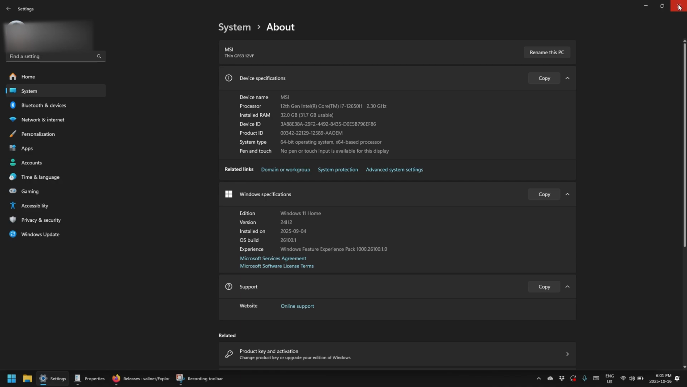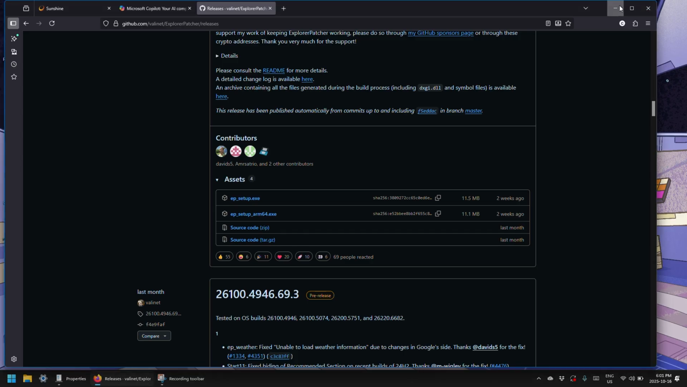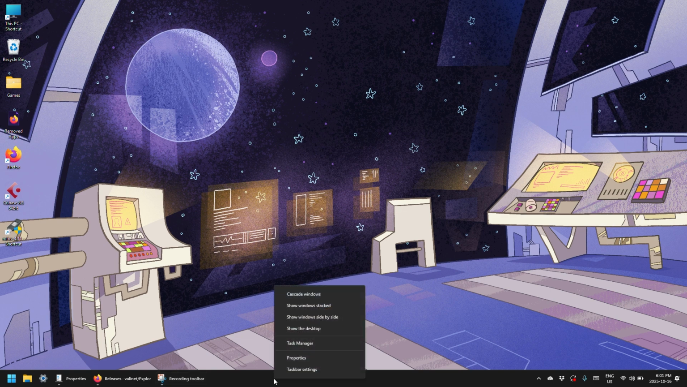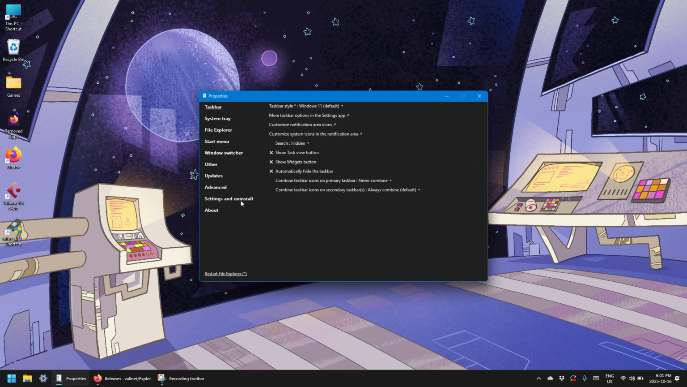Okay, so we can close this out, and we can minimize Firefox here. So I've already installed ExplorerPatcher. I'm going to right click onto here. Now, because I've installed it, when I click properties here, I'm actually going to be opening the ExplorerPatcher. So right now it's set to the Windows 11 default taskbar style.